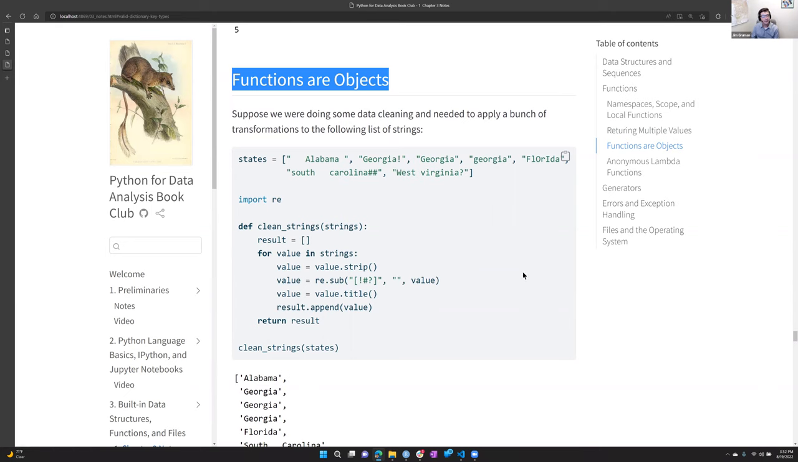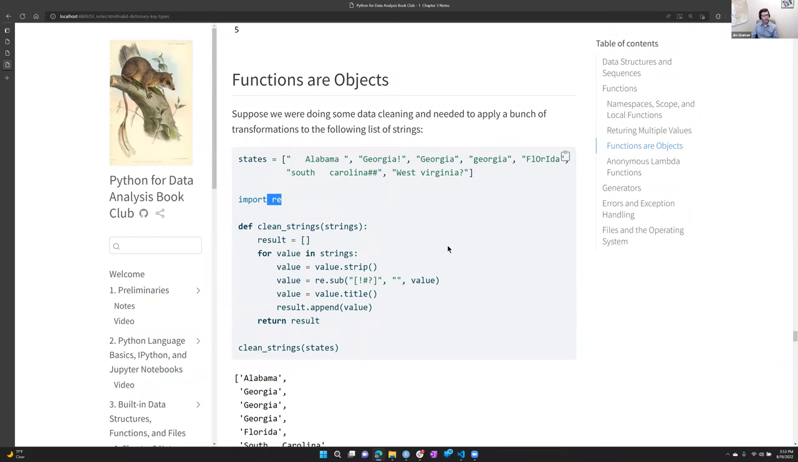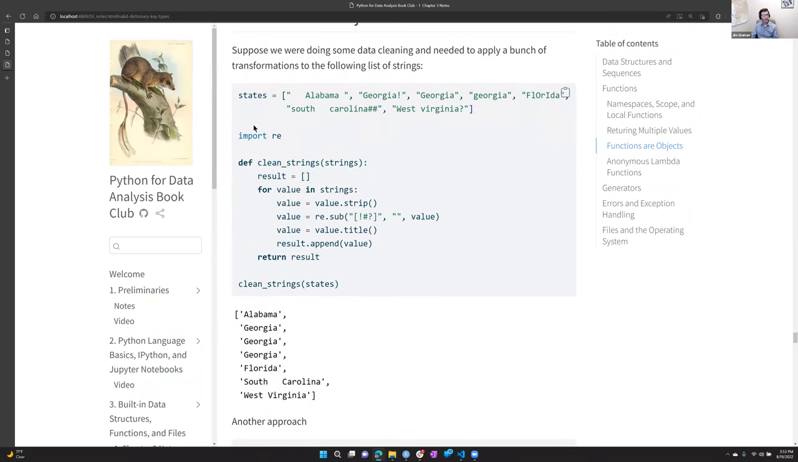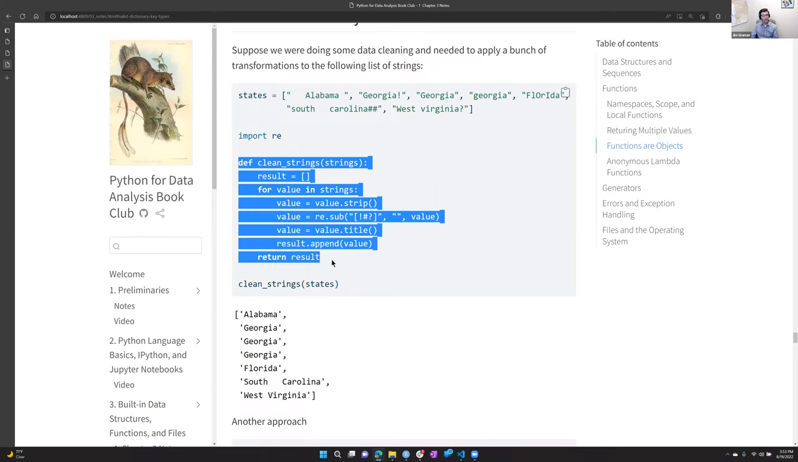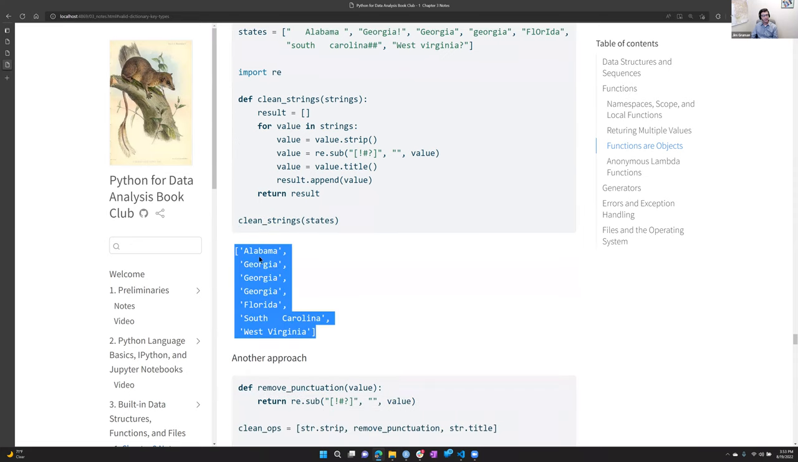Most everything in Python is an object, and the functions we create are no different. Here's a case where we're cleaning some text with a bunch of problems, and we're actually importing a little different package here. I defined a function called clean strings that is going to take out punctuation, make them title case, and strip some things out. And when I run the function on the strings, I get something that's not too bad.